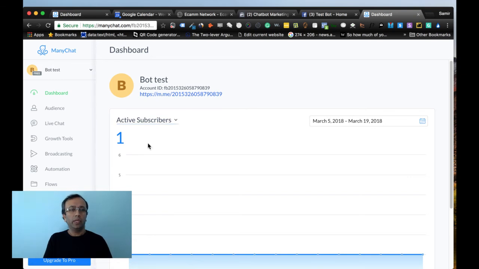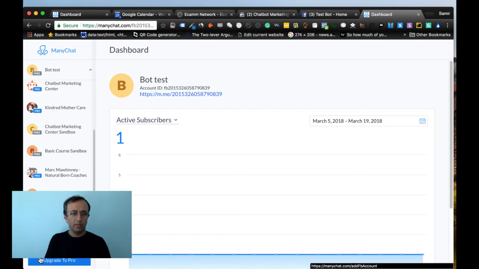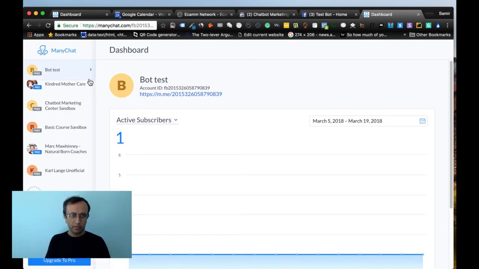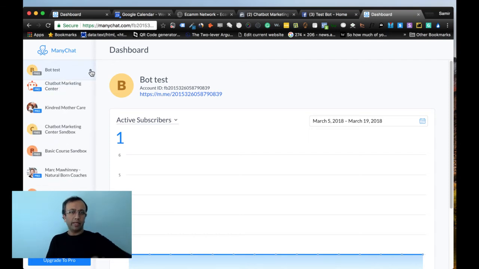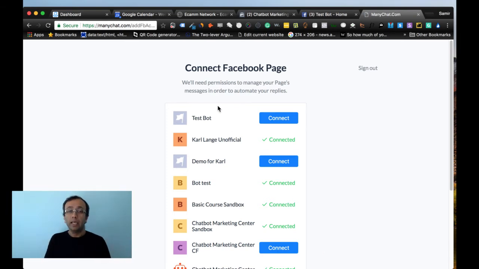What you need to do is go to the top left corner once you are in ManyChat. Click on the drop down. It'll expand all the pages. If there are no pages, then you'll see this add new page on the left hand column, and that's what you have to click, add new page. Right there you should see the first thing as the new Facebook business page that you created, Test Bot. That's what I just created.